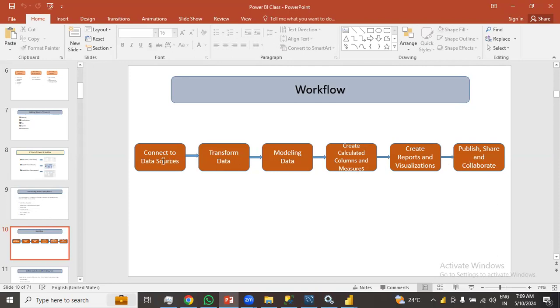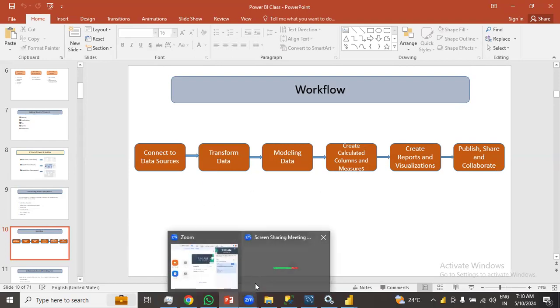So this is the general workflow that occurs while working in any BI tool or even in Power BI. Is this thing completely clear? Any doubts with respect to this, people?